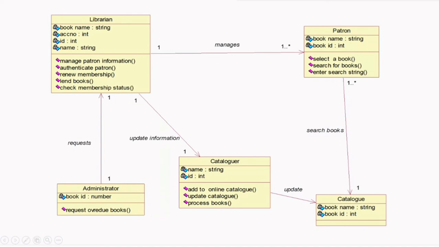Overall, this is what this LMS is. What we have done is we have drawn a class diagram for a library management system. Understood? By looking at this, you can understand, okay, this is how the internal structure is. So now you can start writing the code with respect to the librarian or administrator or cataloger. So you know the operations and attributes of each and every class and the relationship.